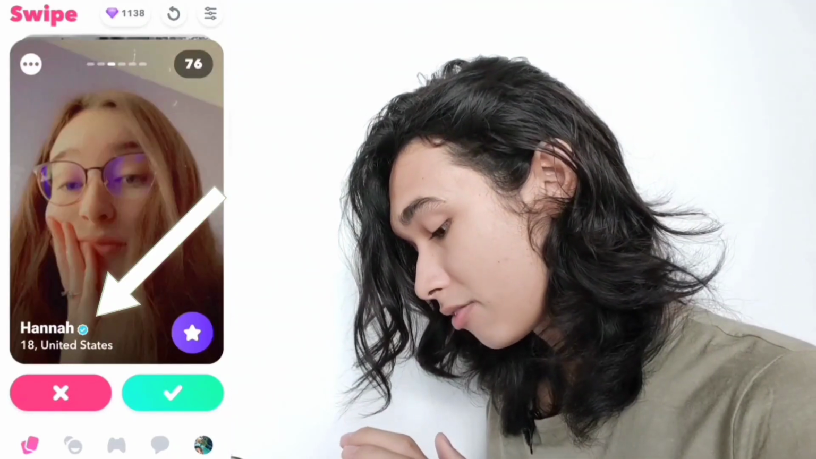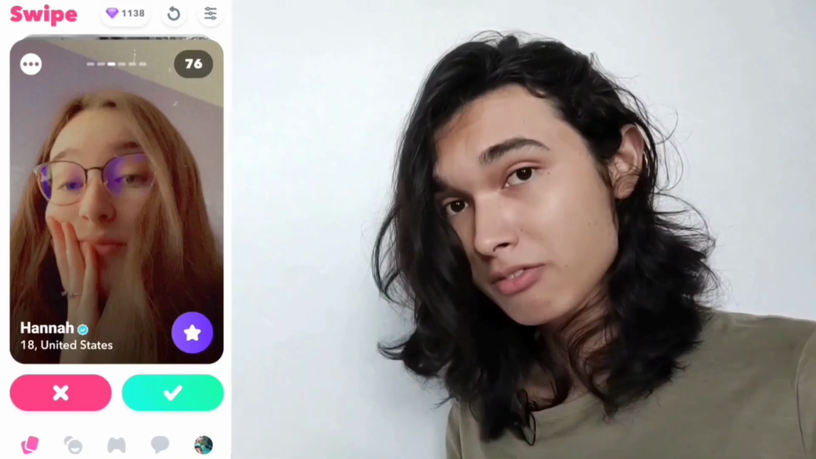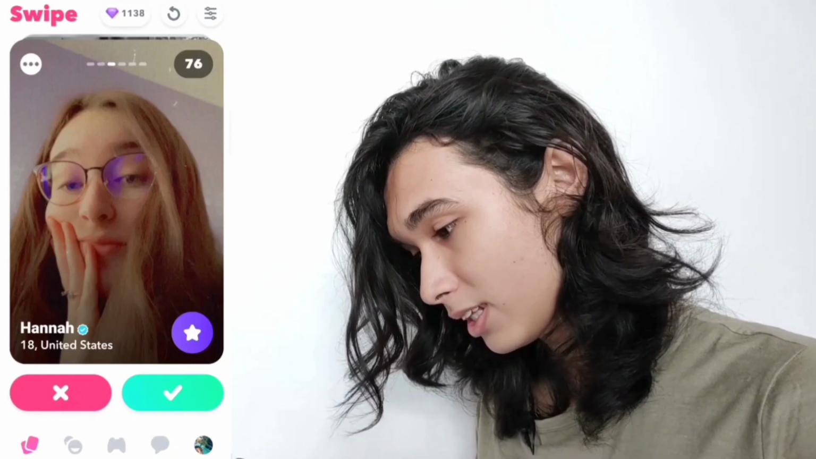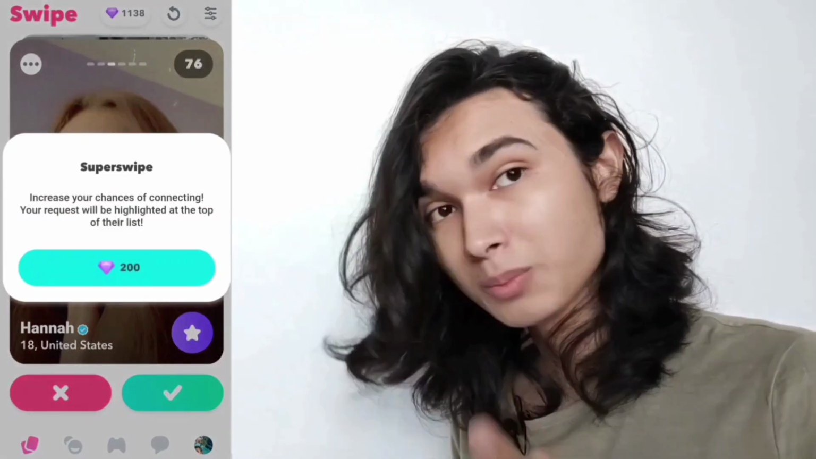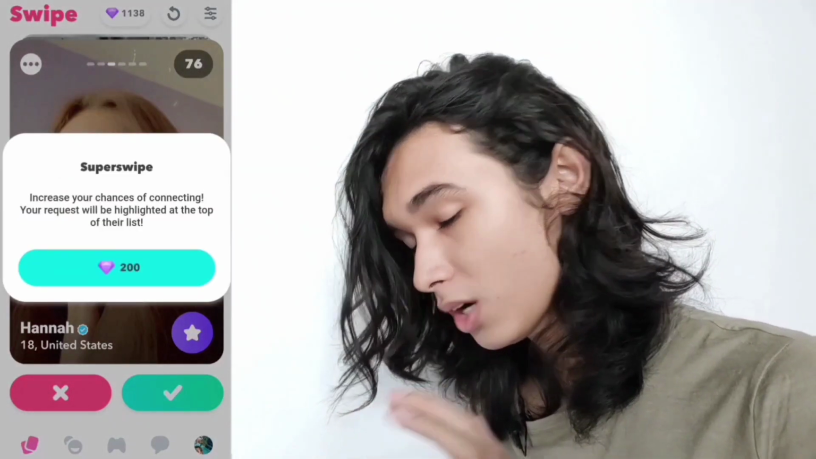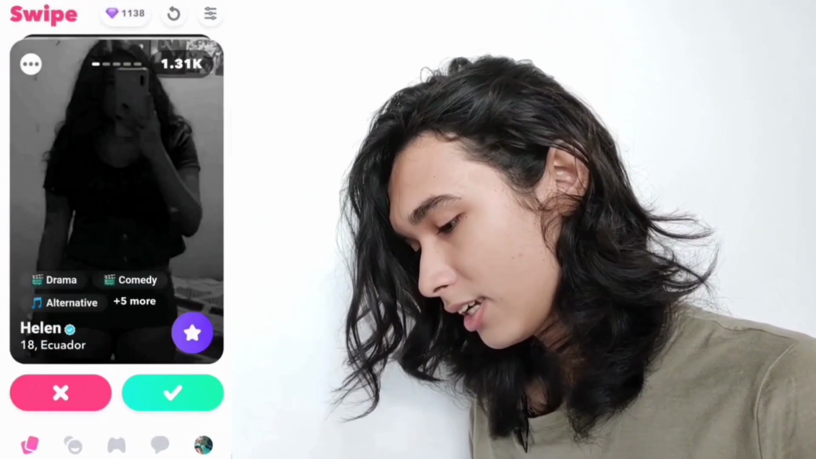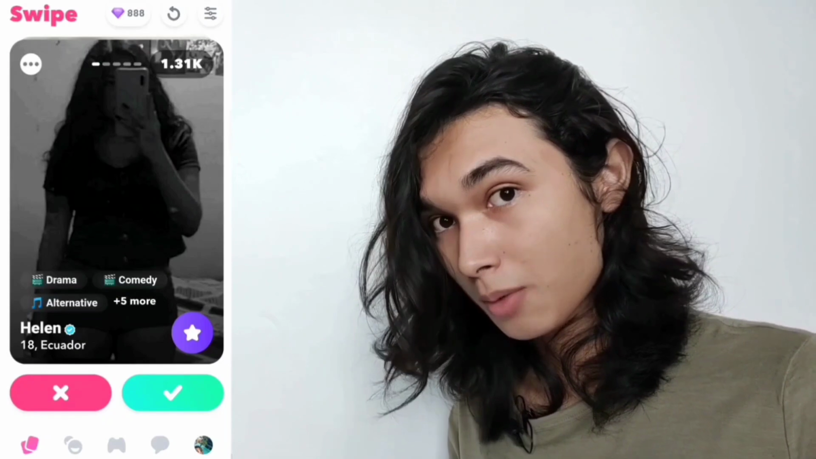And also there's a verified button, so it's a verified user if you want to know that. And there's a star button, we click that. So this is a super swipe, and you need to have 200 gems to do this. So we're just gonna click it, and we just super swipe them.